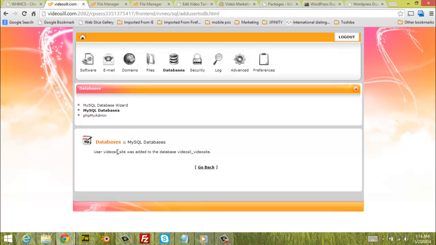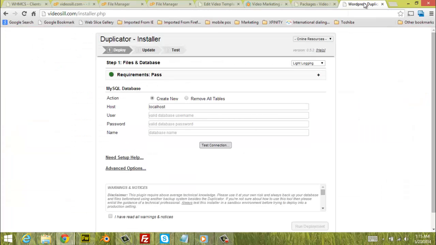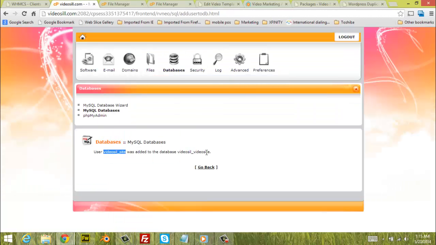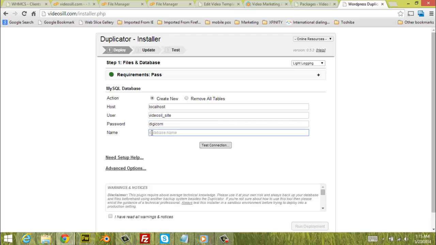So let me just go ahead and grab this here. This is my MySQL database, the user. I'm just going to copy that, and I'll jump back to my tab where I had the installation open, and I'm going to put in my username, which is the user we just created, with the password you just created, and the database name. I'm just going to jump over here, grab my database name real quick. This is my database name, and I'm just going to paste it here.